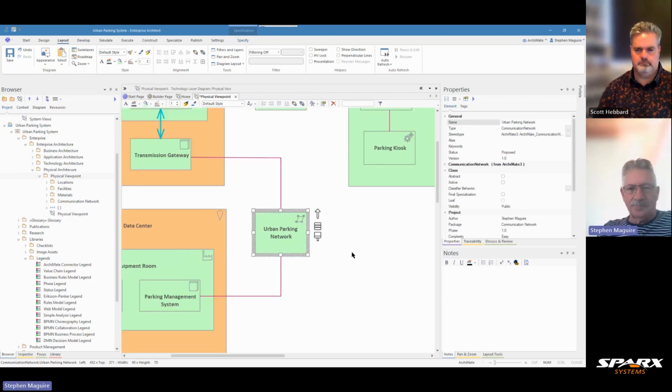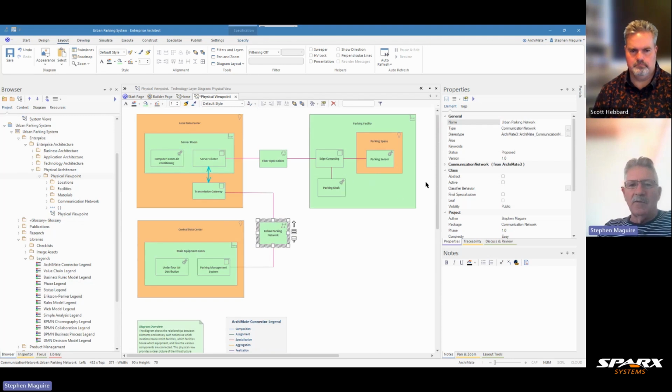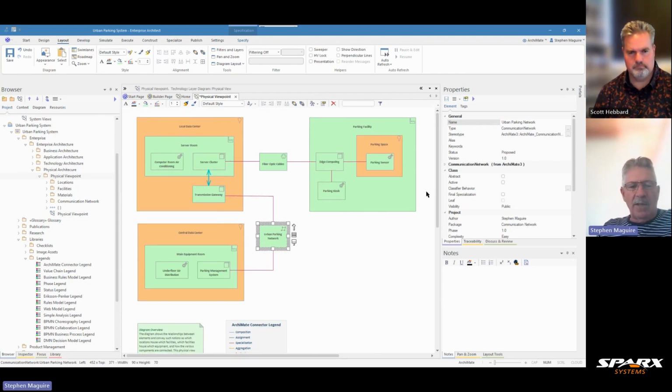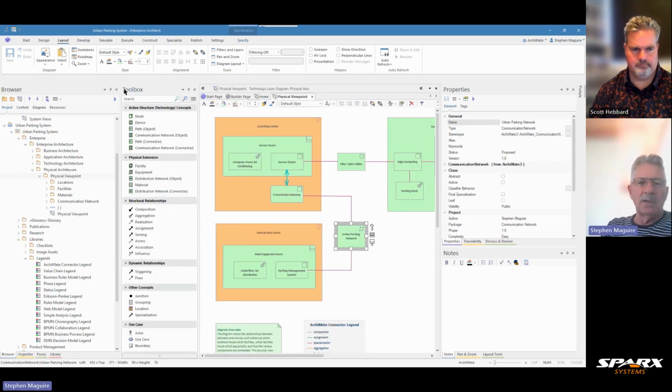So, Scott, that's this physical view. And the other thing to say is that depending upon the type of organization that you're modeling, if you were modeling a warehouse or something like that, you might involve distribution networks. And if we look into our toolbox there, you can see under the physical extension, we've got a distribution network. So this is the kind of thing, like I said, if you had a warehouse and you were sending out packages to your customers, you might want to model that distribution network.